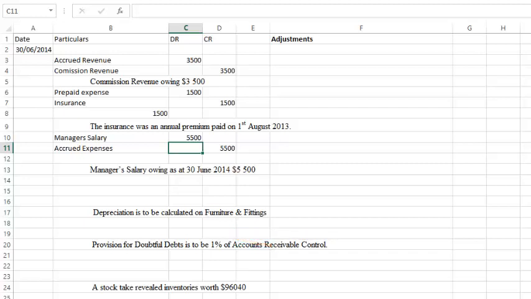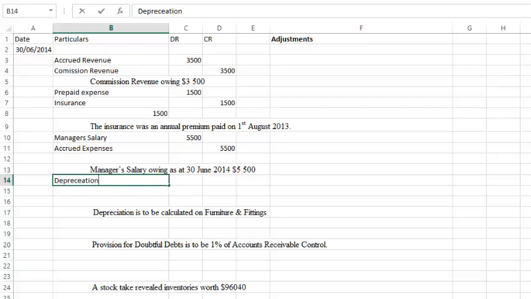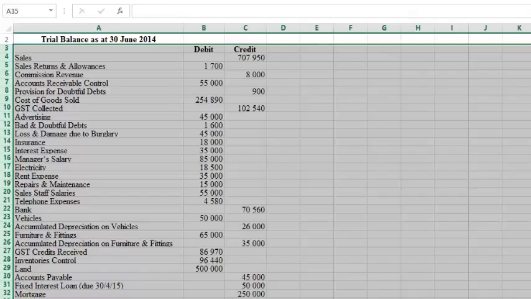Depreciation to be calculated on furniture and fittings. I'm going to put the entry in straight away. For every depreciation entry, we must put depreciation as a debit and accumulated depreciation as a credit, and I have to work out what that amount is first. So the furniture and fittings, I need to refer to my trial balance, and there it is, furniture and fittings is $65,000. So what I must do is adjust that. Let's go and do that.